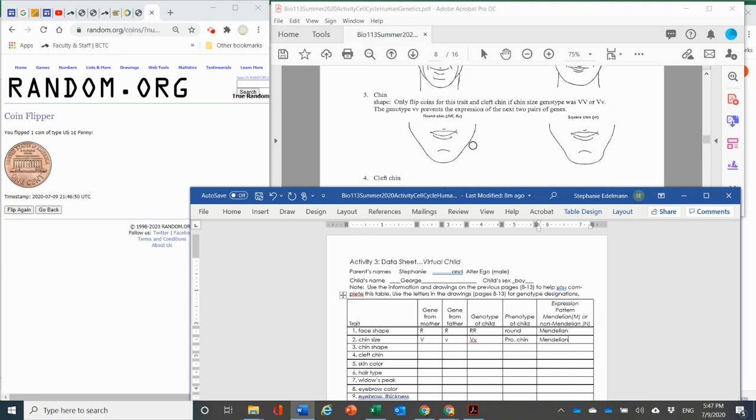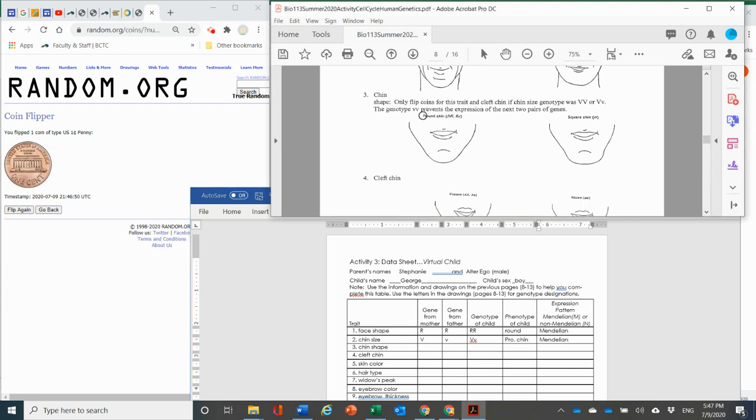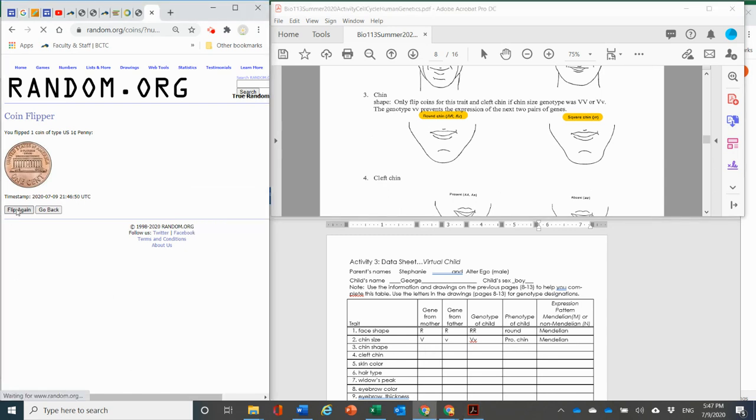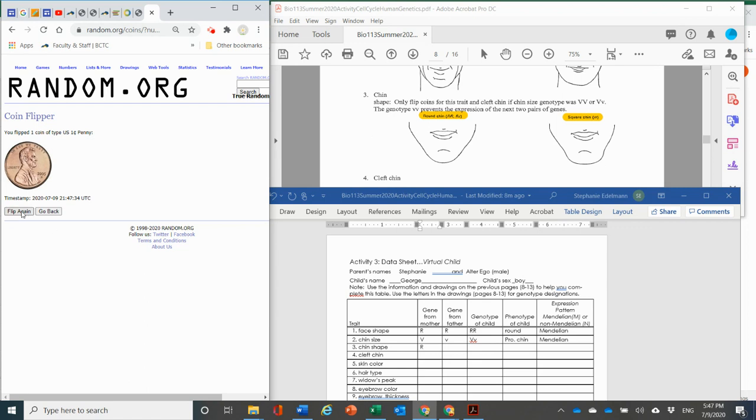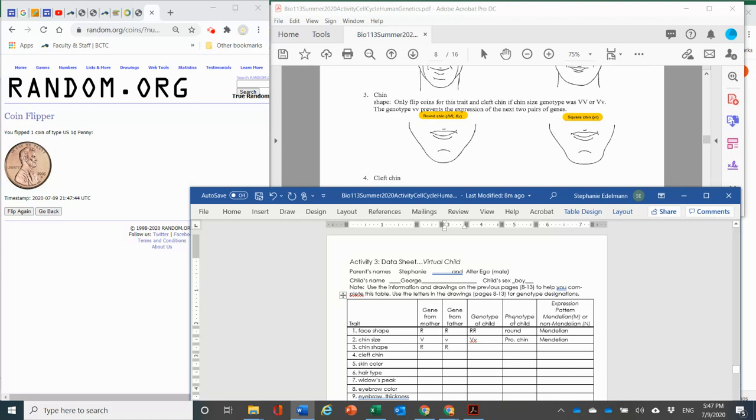Now the chin shape, we do also, again, big R, little r, round or square. So we're going to flip, mom's going to flip first. Flip, she's got heads again, round chin, big R. And then we're going to have dad flip. He's also big R. And in this case, big R, that's a round chin. It is still Mendelian.